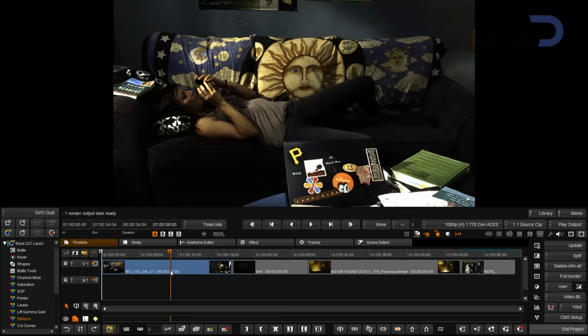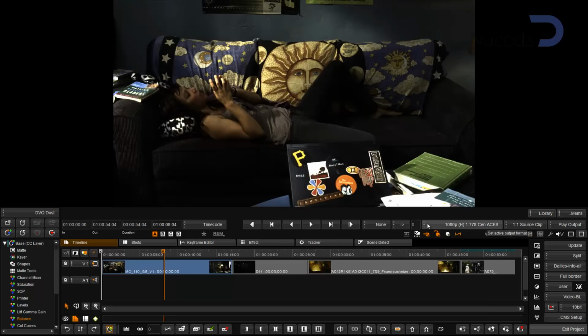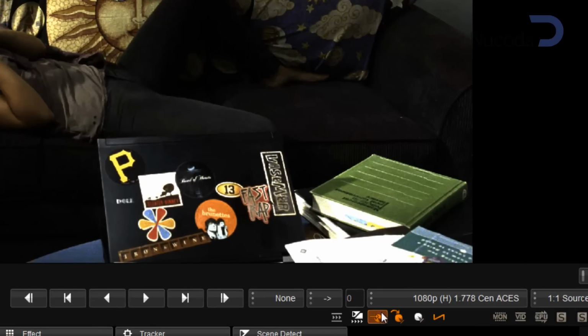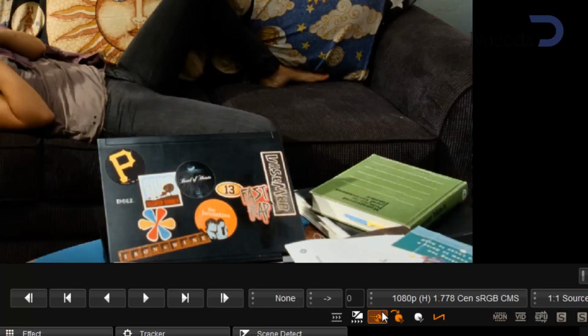Once inside the project, you'll notice that the images appear very dark. This is because the output format we're looking at is ACES. If I switch to sRGB or Rec 709, you'll see the image the way that it's intended to look using that particular transform.